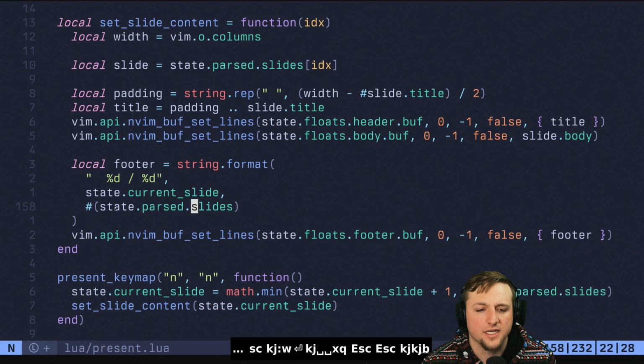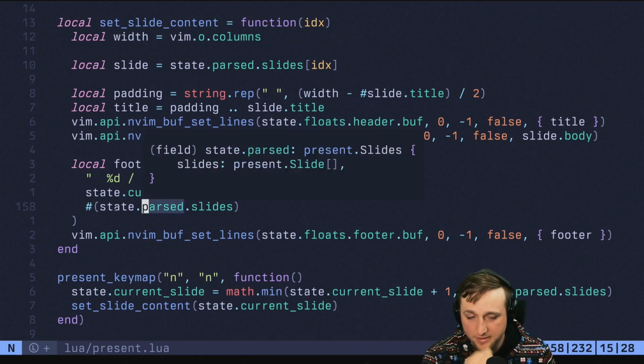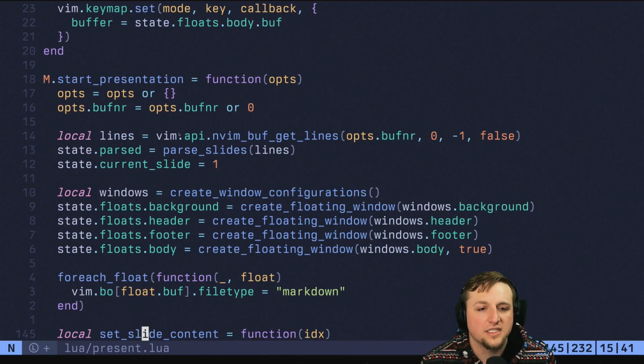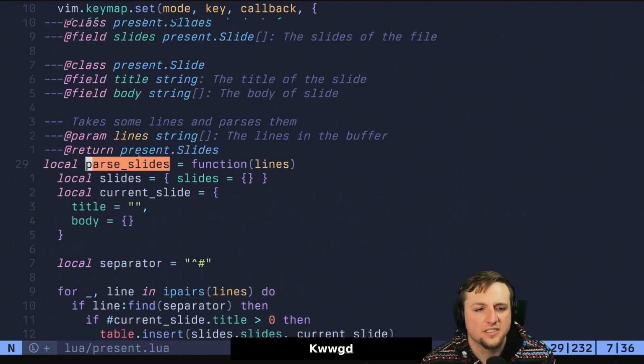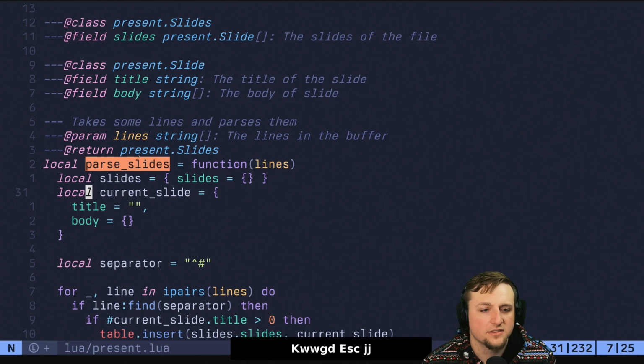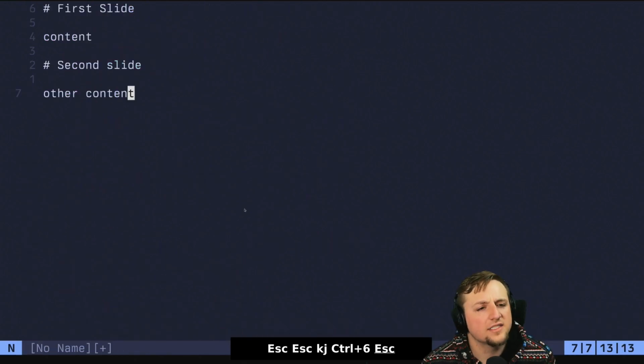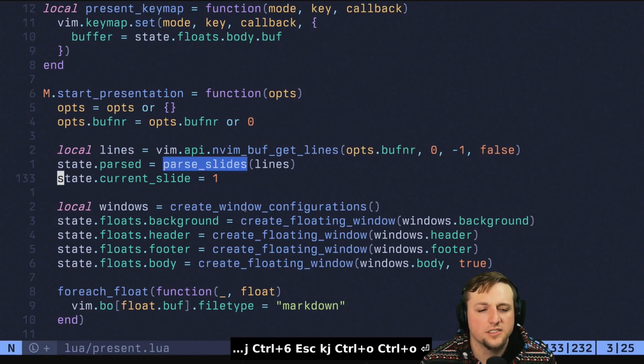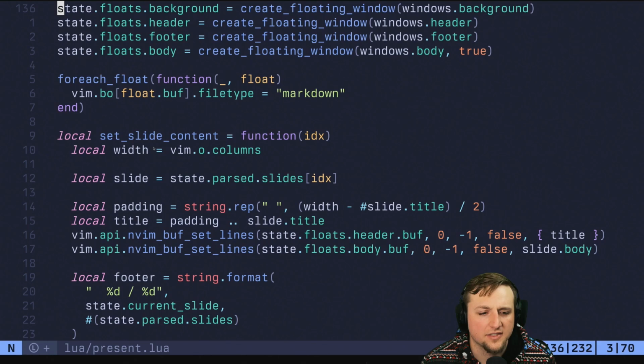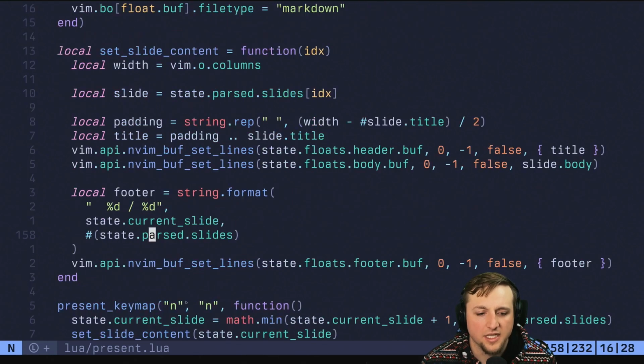Why is that not this? So let's see, state.parse. Do we not update state.parse is parse slides? Okay. Doesn't this have a list of slides? Current slides. Okay. Yeah, that should be good. I actually don't know offhand why that's not giving us a number. %d, length of the slides.